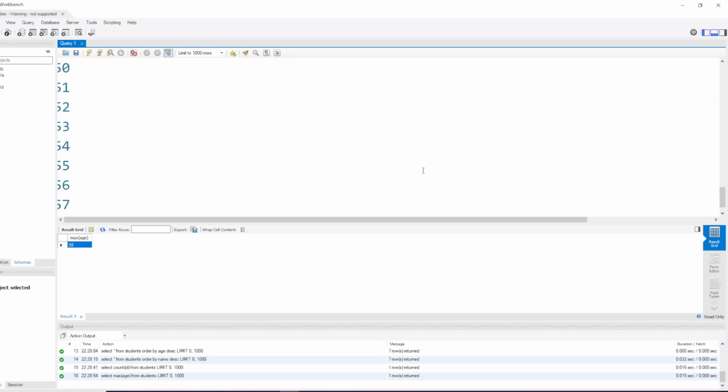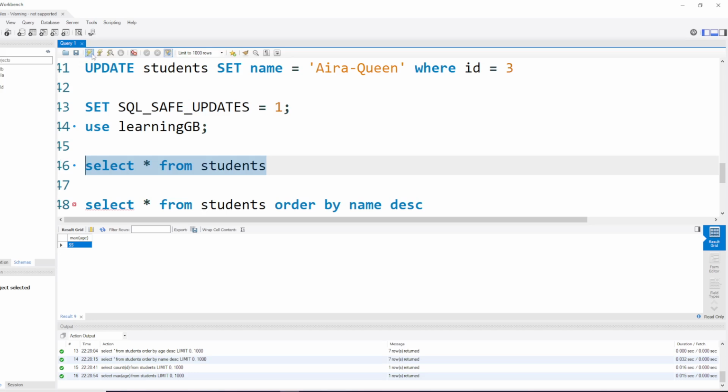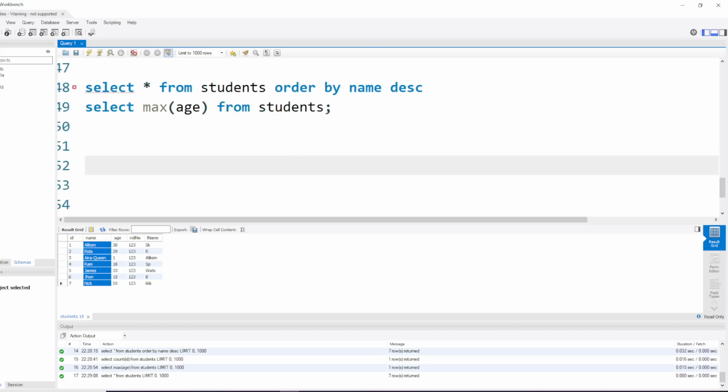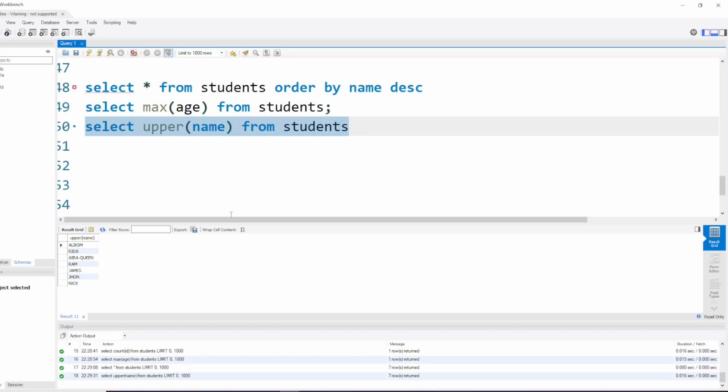Now first of all let me show you the whole table again. We have the name column, but I want to convert this whole name column to uppercase. For that, let's do the same as what we did for the count. Instead of max, we just add upper, and we just add the column name. That's it. Now let's execute this. Now see, all the names have been converted to uppercase.